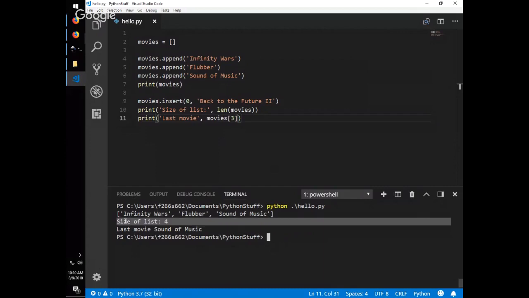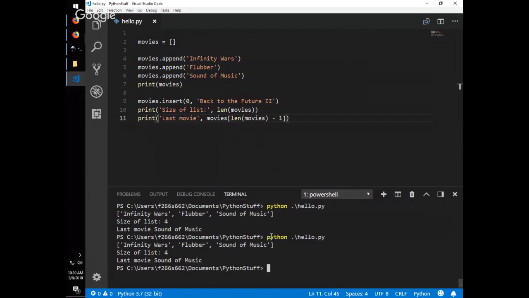And if the size of the list is 4, then what is the index of the last item in the list? It'll be 3. It'll be 1 less than the length. So we could take this length, put it inside of our square brackets, and subtract 1. And this will always give us the last item in the list. That's not unique to Python, though. That would work in any programming language where you can obtain the length of a list.